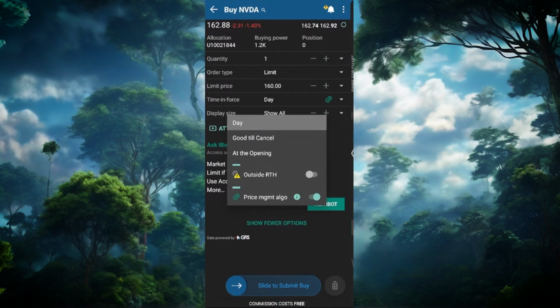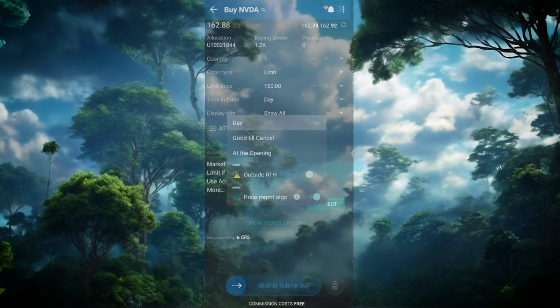You can check out the IBKR Global Trader app if you prefer a simplified interface for global stock trading. And the Interactive Brokers YouTube channel offers tutorials for advanced features.